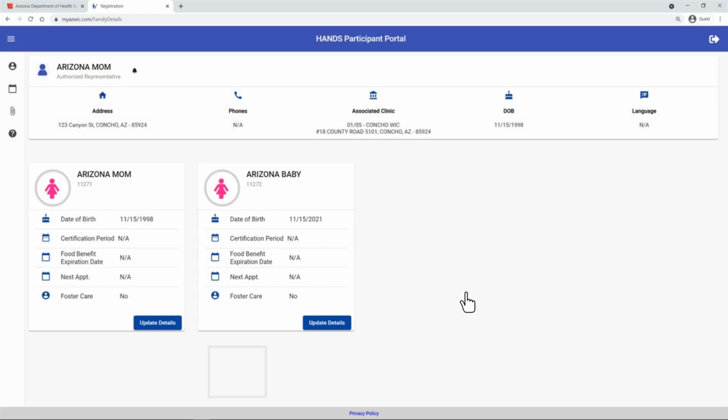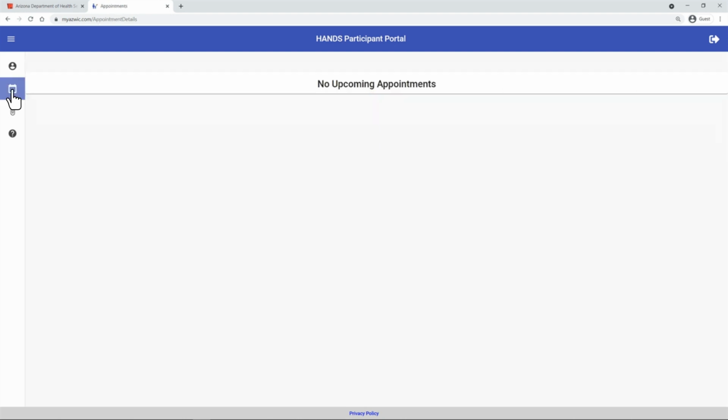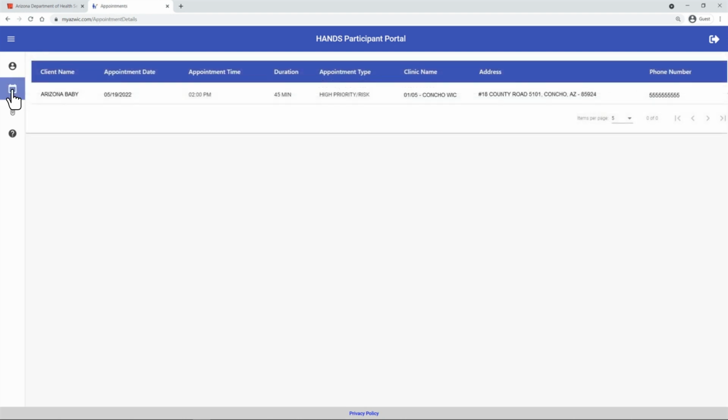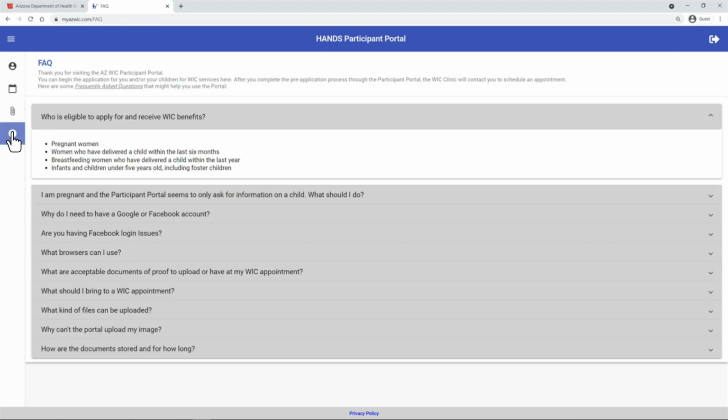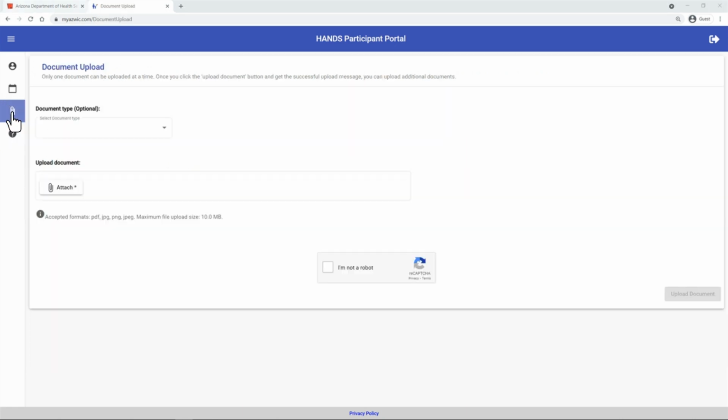Note that additional details such as your phone number and preferred language will populate on this page after you've completed your certification appointment. You'll be able to click the calendar icon to view appointments that you schedule with your local WIC clinic. If you do have an upcoming appointment, the appointment details will be displayed here. You can also click the question mark icon to review answers to some frequently asked questions. Clicking the paperclip icon will take you to the document upload page. Whether you're an existing WIC participant or applying to become a WIC participant, this is where you'll upload documents.